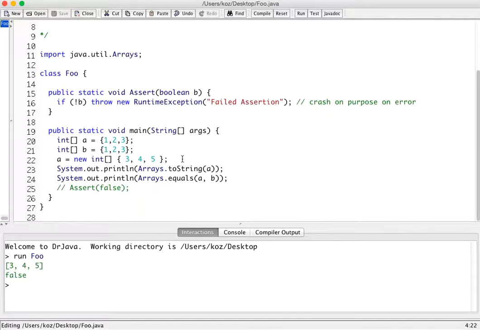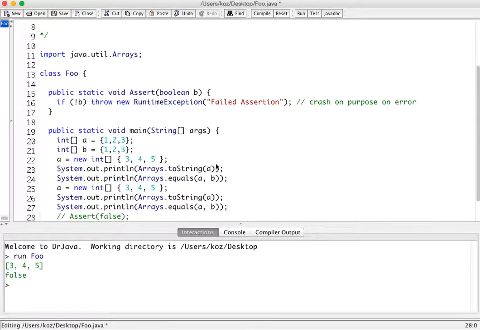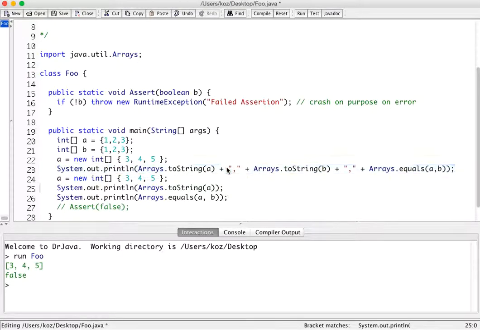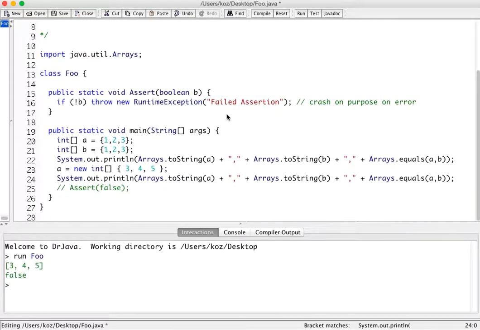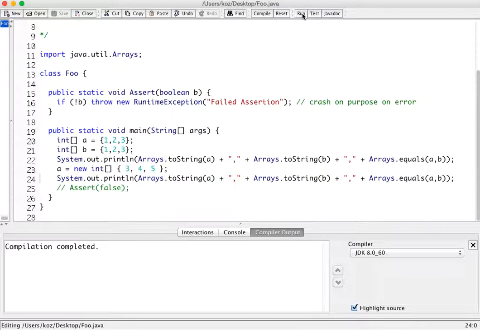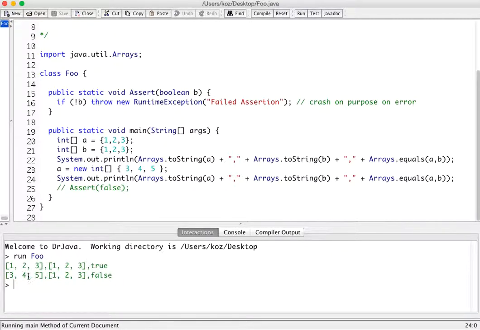Okay, so what if I had, in this case, by the way, let's do this: plus comma plus Arrays.toString of b, plus comma plus Arrays.equals(a, b). Do it all in one line and copy, do that again. So we'll do where they're the same, we'll do it where they're different, we'll compile, we'll run, we'll see that 1, 2, 3, 1, 2, 3, true, 3, 4, 5, 1, 2, 3, false.